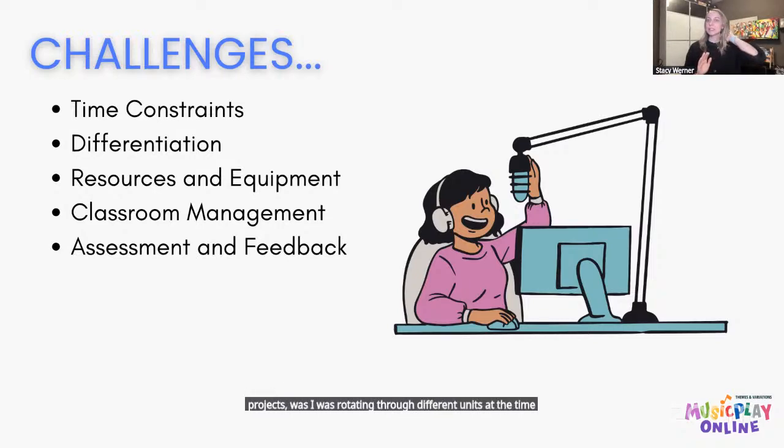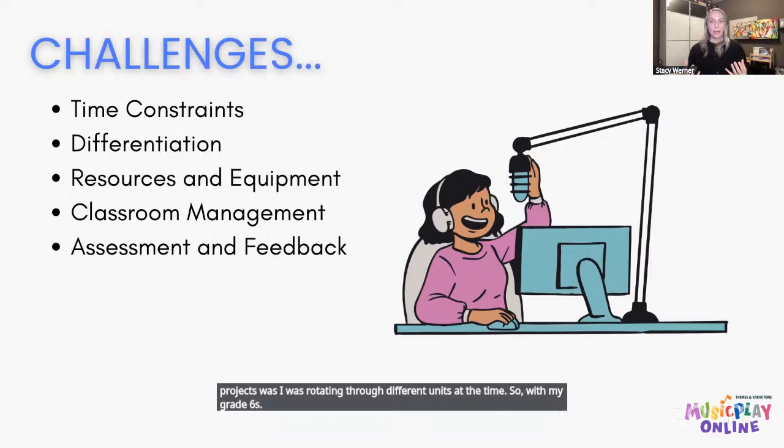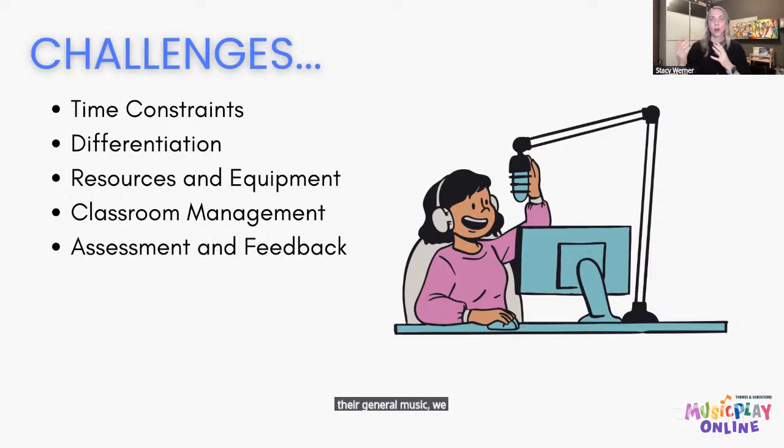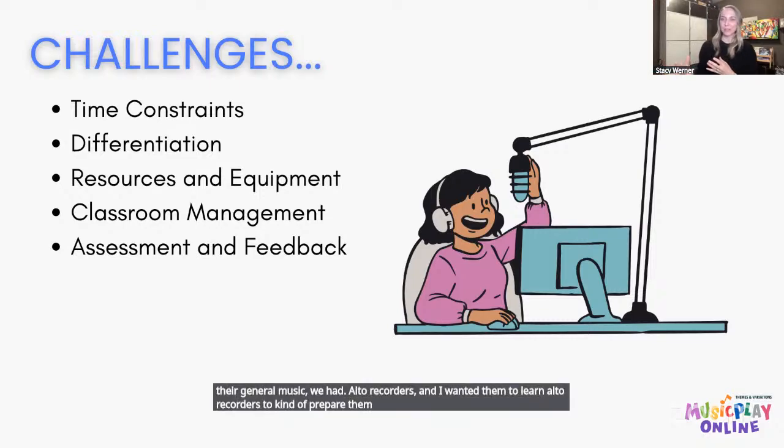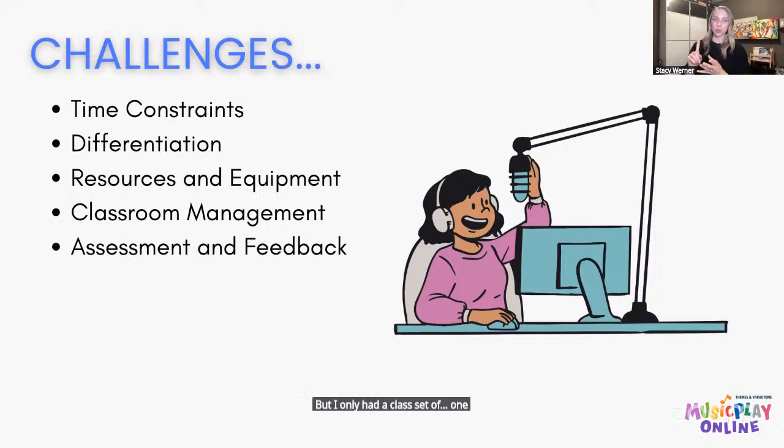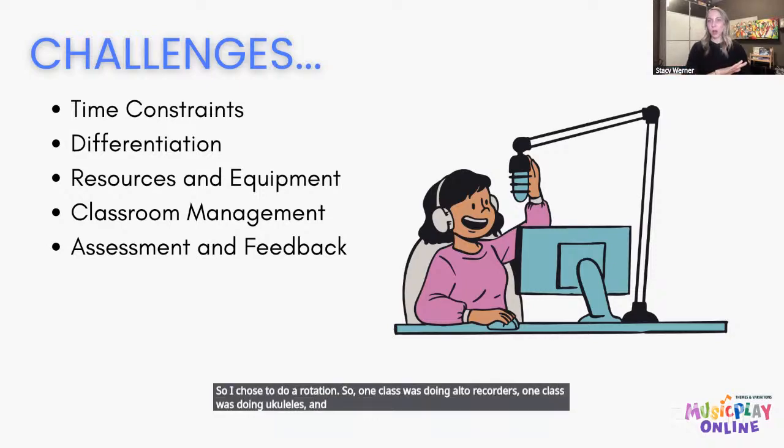So with my grade 6s, their general music, we had alto recorders, and I wanted them to learn alto recorders to kind of prepare them for band for middle school, but I only had one class set of alto recorders, and I didn't have time to clean them in between classes. So I chose to do a rotation. So one class was doing alto recorders, one class was doing ukuleles, and one class was doing these projects.